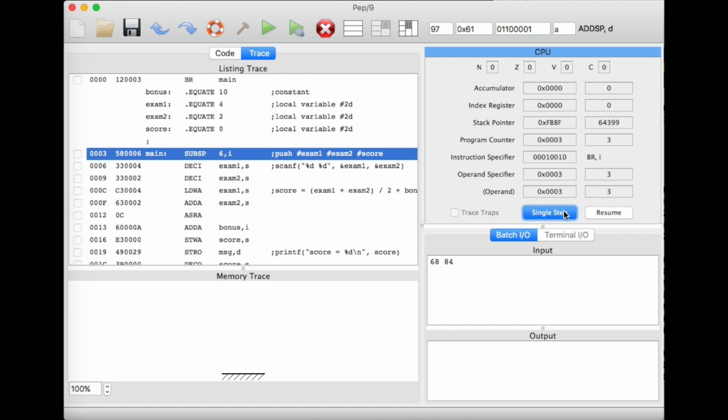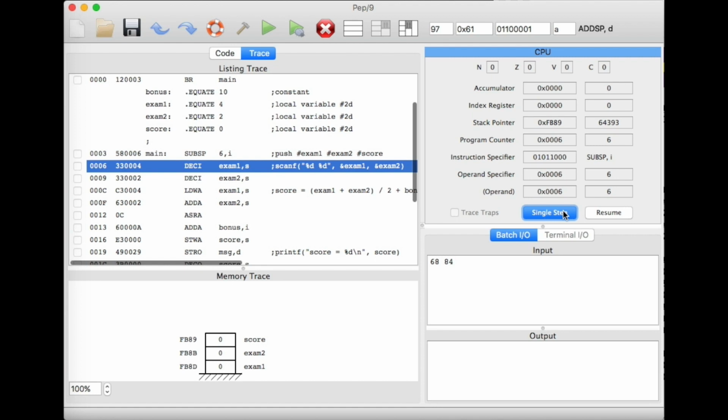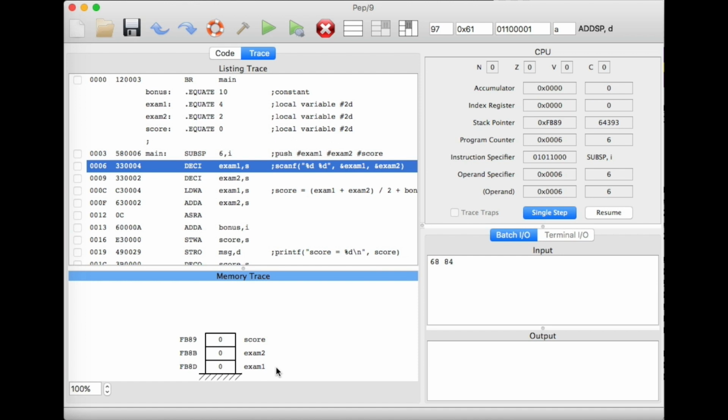And now what is this doing? Sub-SP 6. What does it say with our trace tags there? Exam 1, exam 2, score. Now watch this. Are you ready for this? This is going to be cool. Boom. There it is. You can see the runtime stack. And notice how it's labeled symbolically with exam 1, exam 2, and score. So it knows to put those there because you told it so in these trace tags. And here's the FB, those are the actual hex addresses.